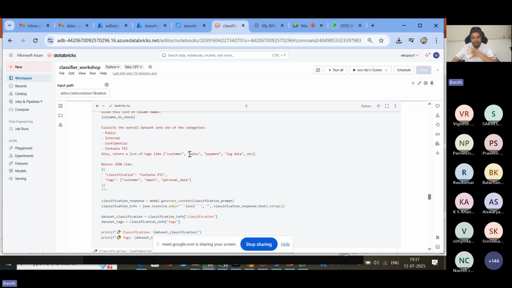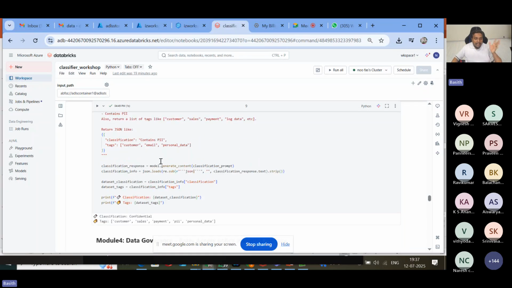This contains sales data, payment data, log data, machine data. Like this, you can classify and tag also. This data belongs to what type of data set? Like this, you tag also and provide me the response like this. I'm telling it: what kind of classification is this data of?